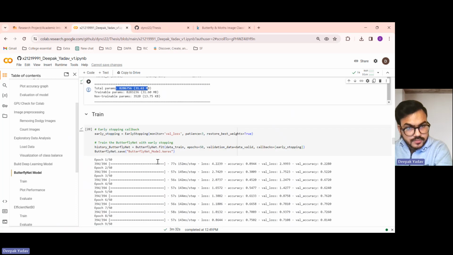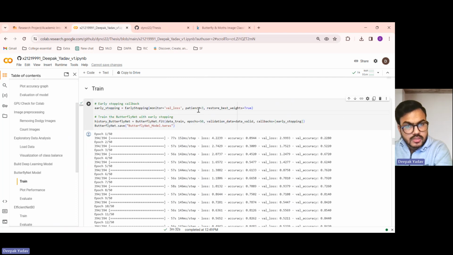After that, I'm training the butterfly model. Every time you run the code, the accuracy might go plus or minus 1% or 2%. Keeping that in mind, I've just run this code over here. You can see I have provided a patience level of 3 over here, and epochs is 50.